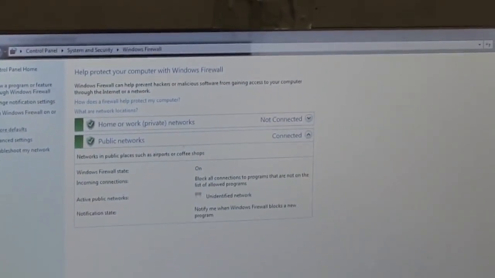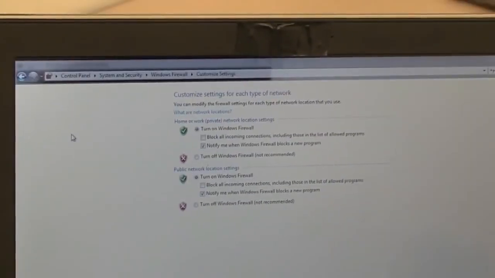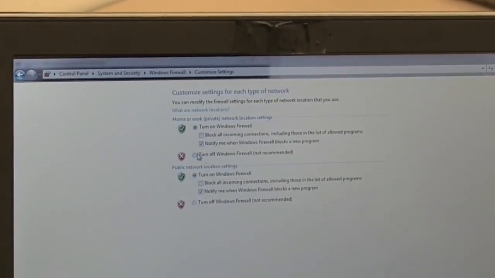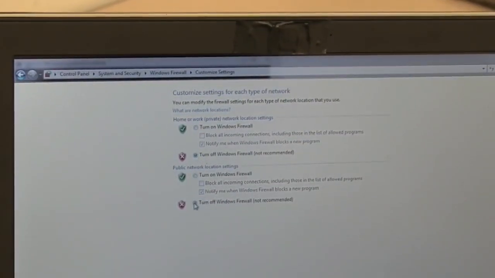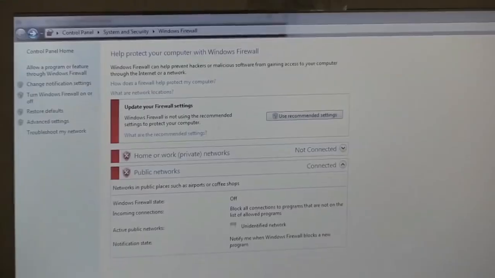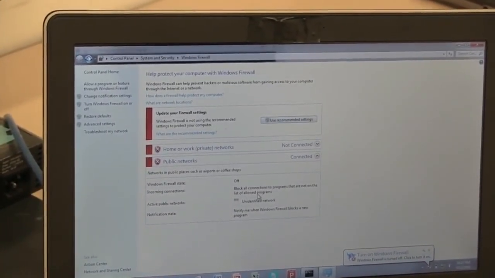So what I need to do, I need to click turn Windows firewall on or off. Remember, this is software firewall. There is also hardware firewall. So let's turn off and let's turn off. Then click OK. Now it's red. It says here turn on Windows firewall. It's just reminding you. Off means it will not block anything. So I'm going to close.